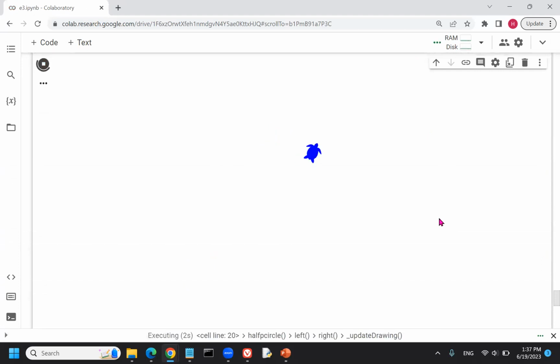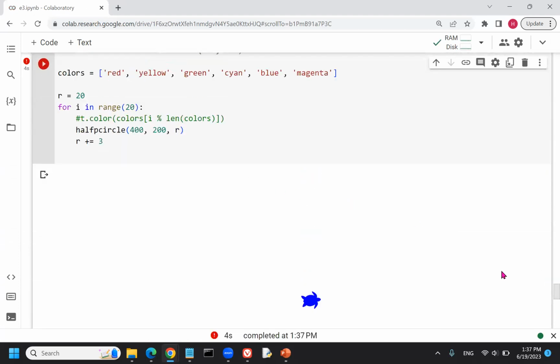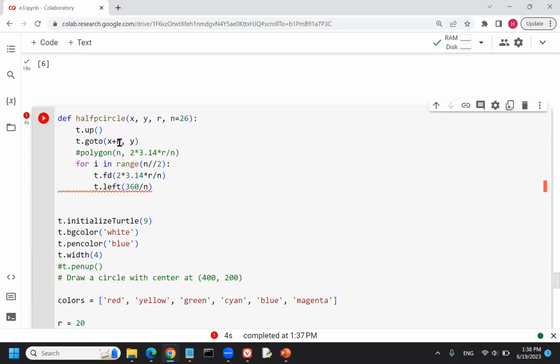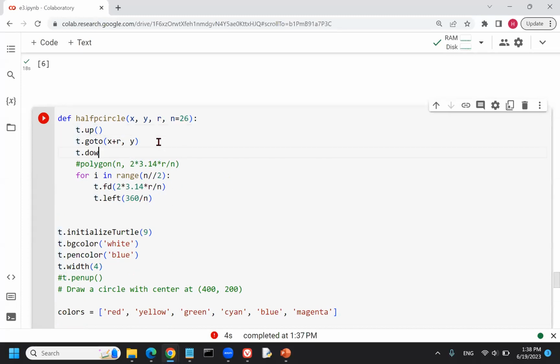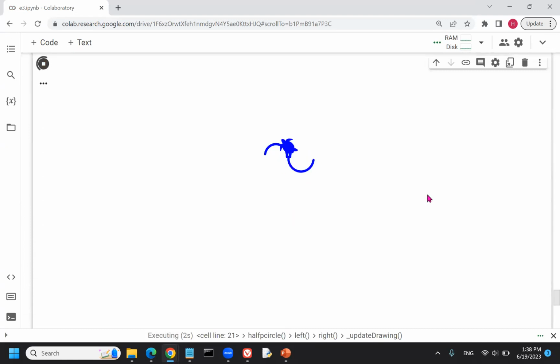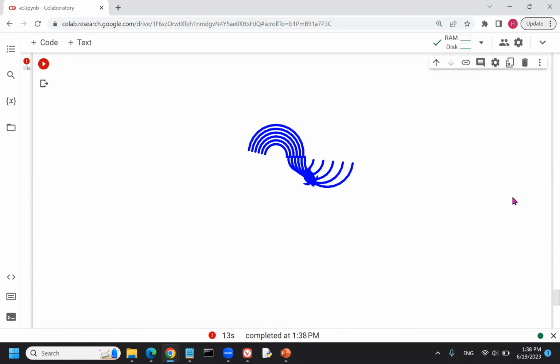Again, what's wrong? Half P circle is pen up. Why did I pen up? I see. Here I need to pen down. Okay, let's try this. This is wrong. So maybe after drawing, we need to go back to the original position.